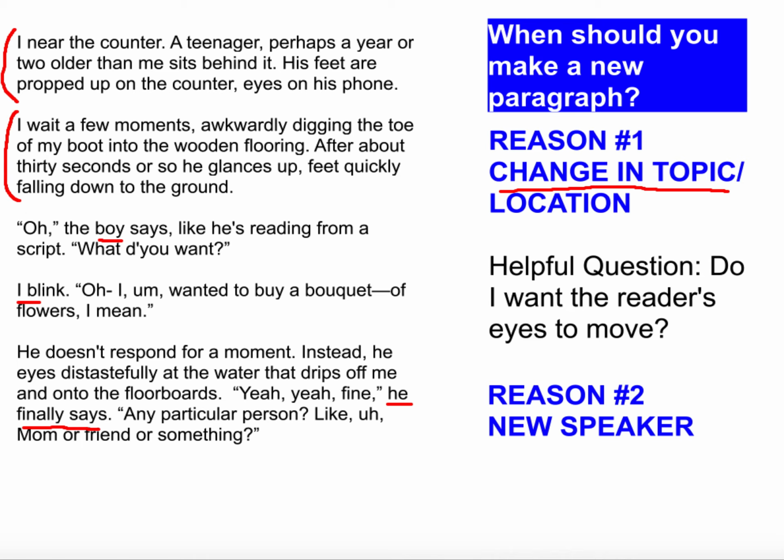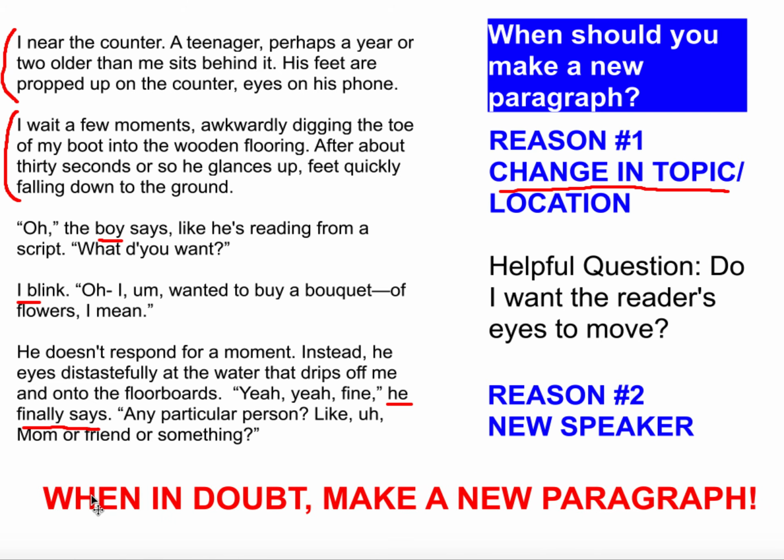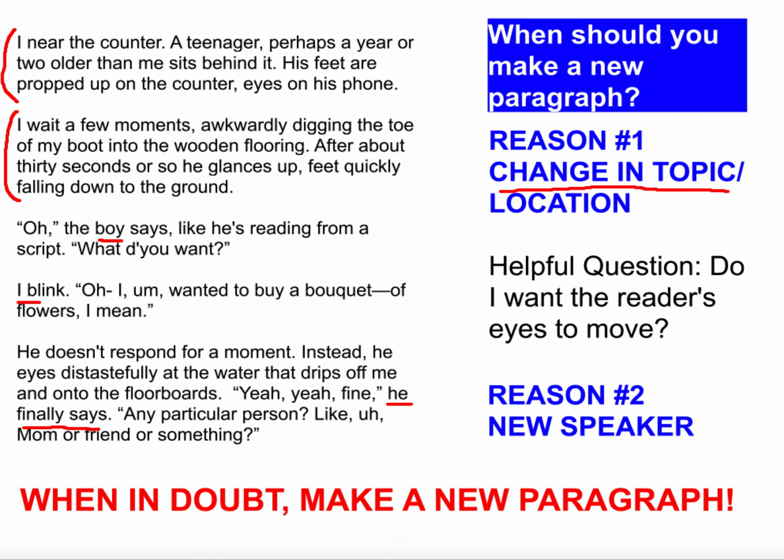It's so important. But here's the trick with narrative paragraphing. When in doubt, make a new paragraph. Narrative paragraphs are so short. Most narrative paragraphs are max 4 sentences long. So if you're like, should I make a new paragraph? Do it. Paragraphs help me as the reader to slow down my reading and to check that I am actually understanding the events in this story.